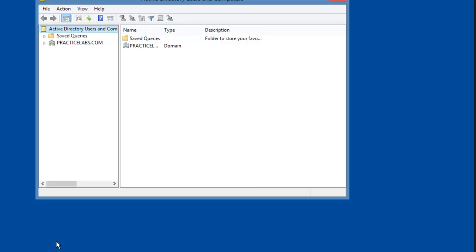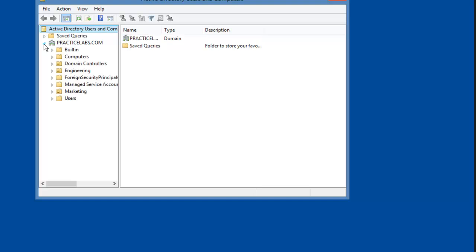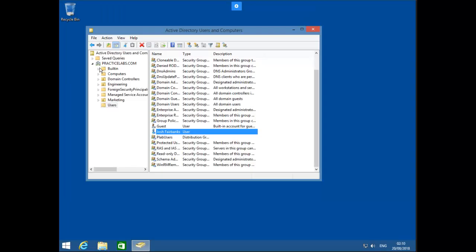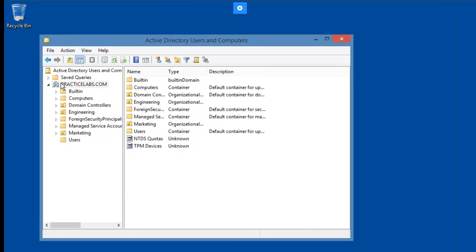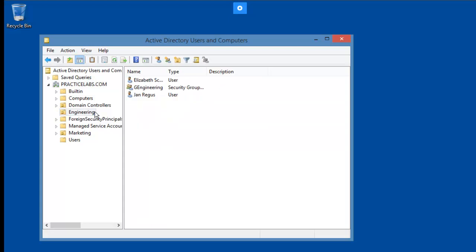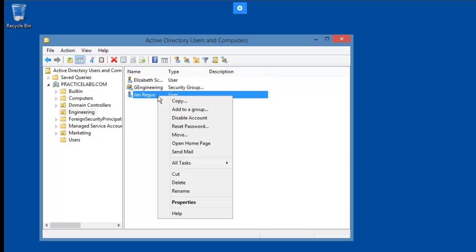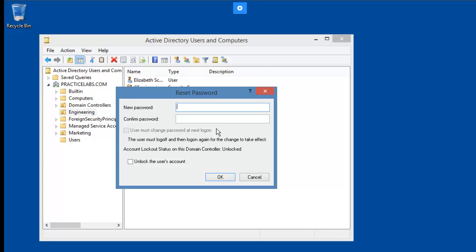Perfect. ADUC is up. Let's expand the Practice Labs domain. We're going to go down to the Engineering OU. Let's select Jan Regas, right mouse click and select reset password. And the reset password dialog box comes in showing that the permissions that we delegated to Josh Fairbanks is indeed working.